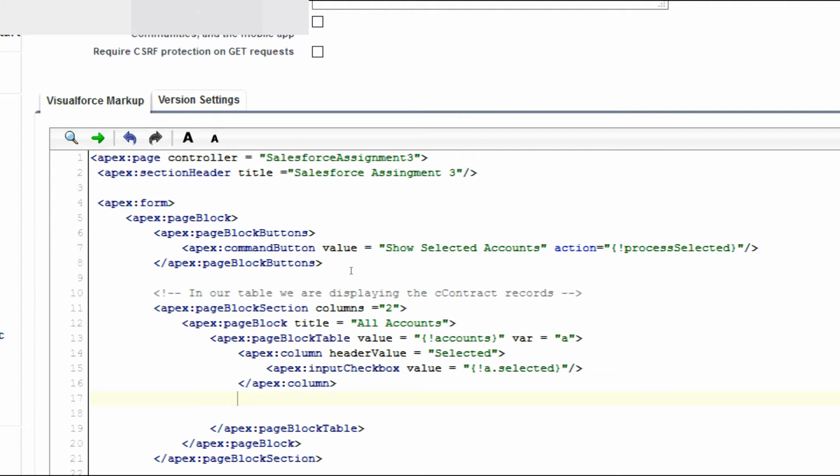The next thing I want to do is access the contact values within our container wrapper. So basically, you know what? Let me just write this out for you guys. It's probably just going to make a little more sense when I do it. Apex column value equals this summation point a dot my acc dot name.